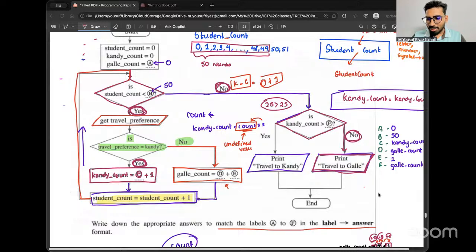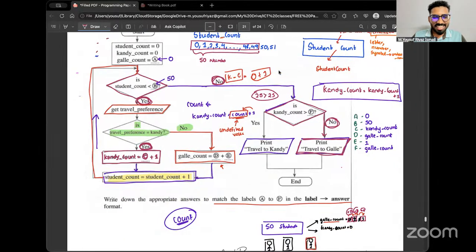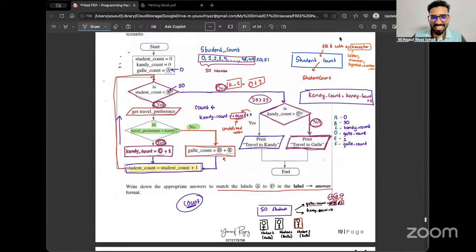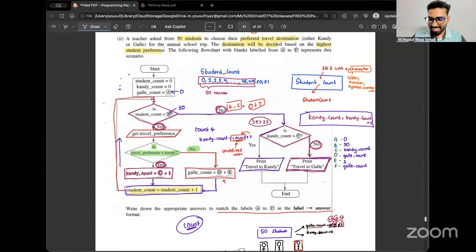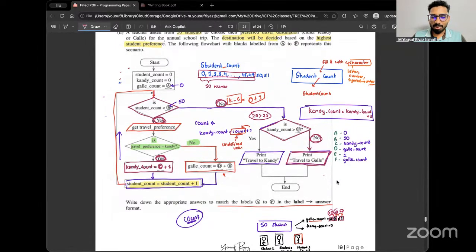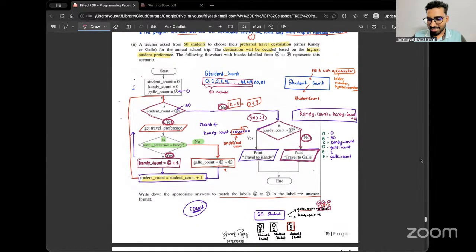Maybe the teacher wants to go to goal. Not the teacher exactly, the person who made this program. So if the teacher gave this to one of the students to make this program, then maybe that student wants to go to goal. That's why. Who knows?